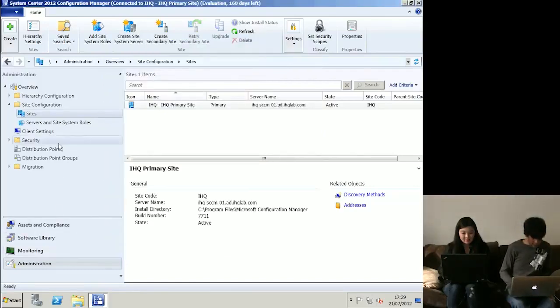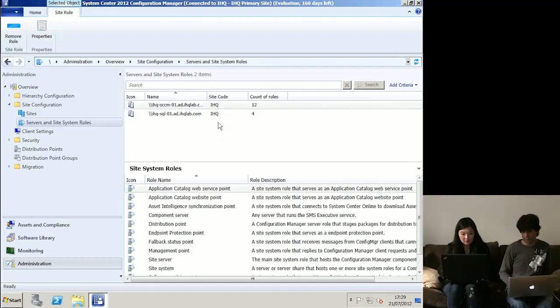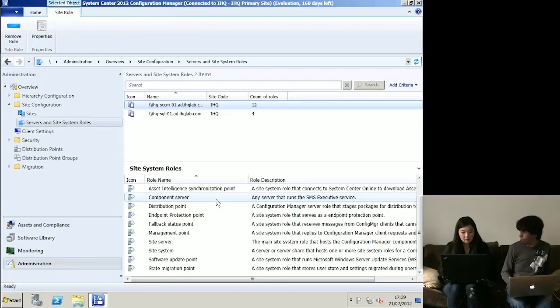Right, so that's looking at a little bit on the administration side. If I look at servers, when you have a configuration manager site, these things are massive sites and get quite complex. And already you can see I've got two servers, a SQL server, and my main site server, and it's hosting all of these roles. All of these could, in effect, be an individual server.